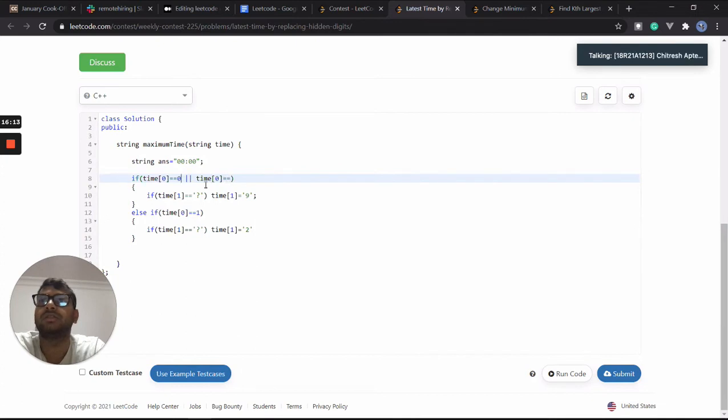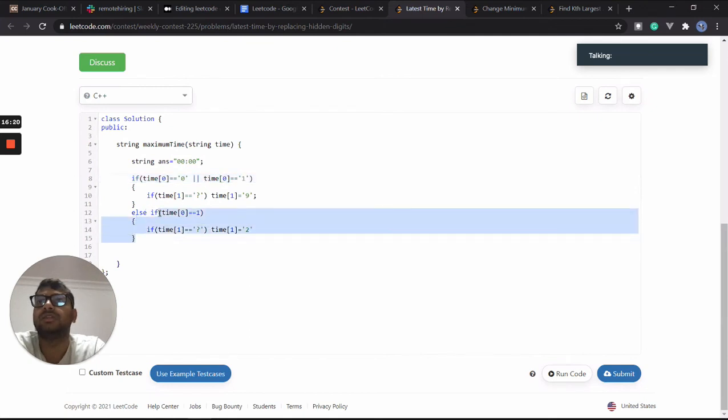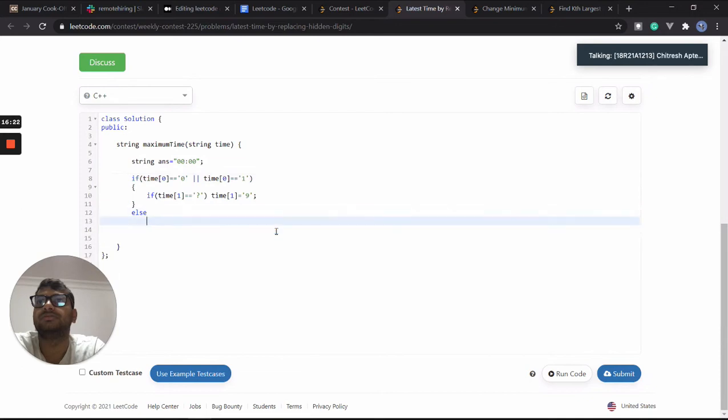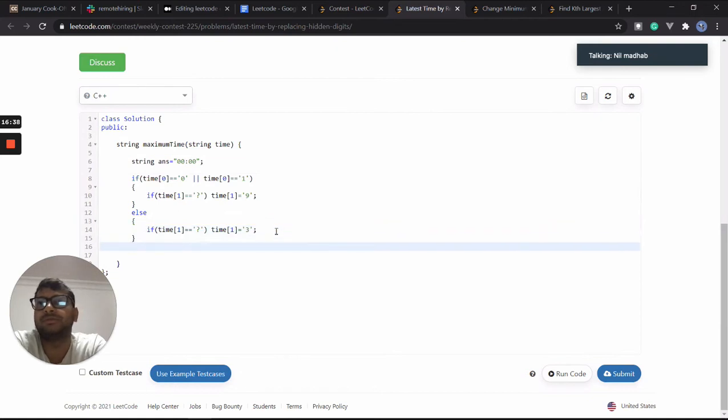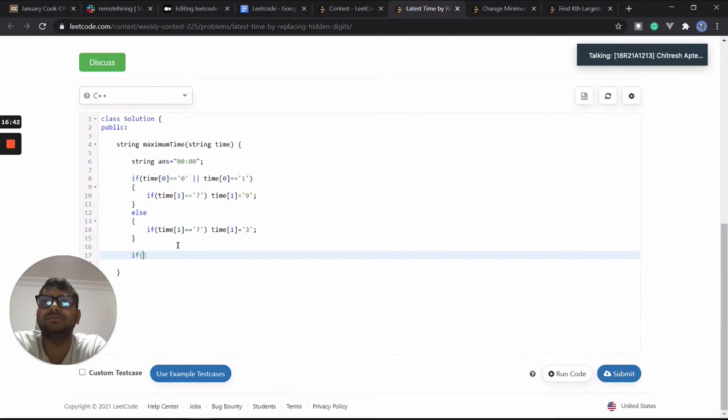Equal to, this will be in quotes. Else we will have 2 only. So if time of 1 is equal to question mark, then our time of 1 will be 3. Yes, just 23. And do the same thing for the minute. Yes, same thing, and this will be the third character.